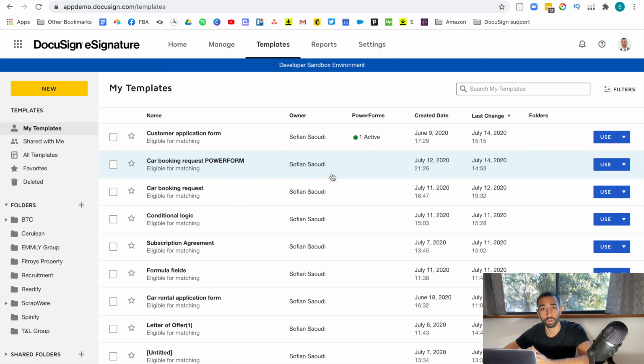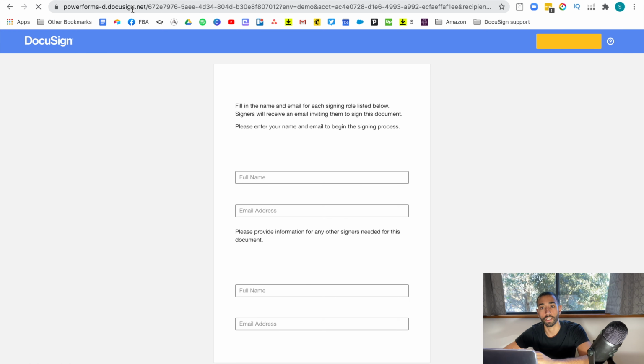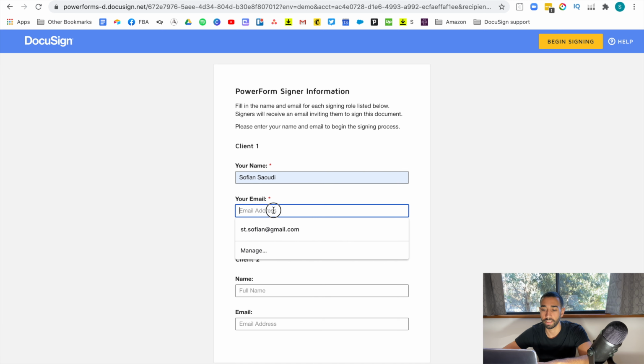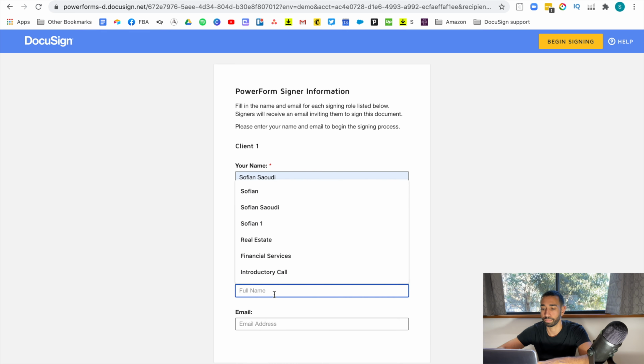One thing that's pretty cool with PowerForms is that you don't necessarily need to add fields for recipients. You can just make the document available and then they can just act on the document the way they want. So let's just go back to our PowerForm. And this time I will add my details to both client 1 and client 2 so that you can see what happens when acting as client 2.